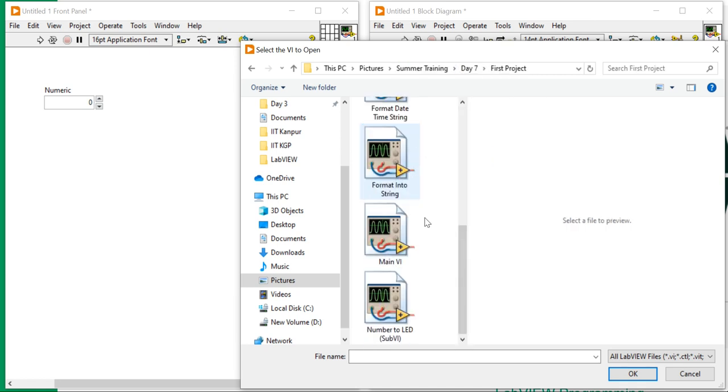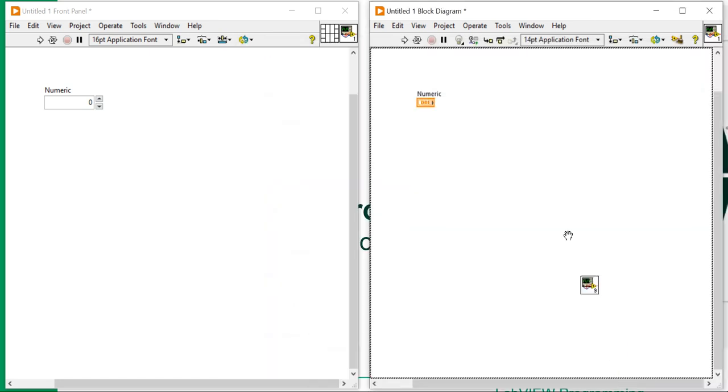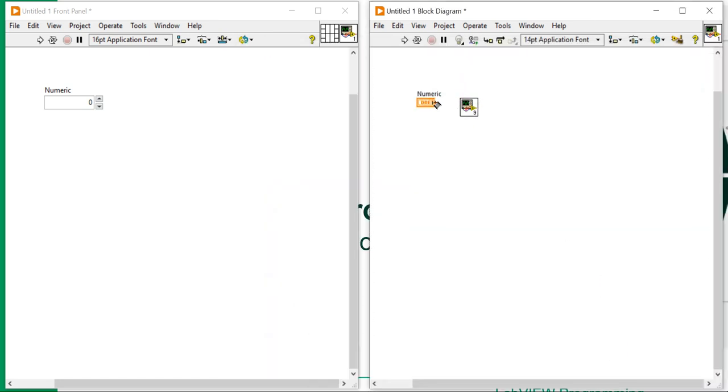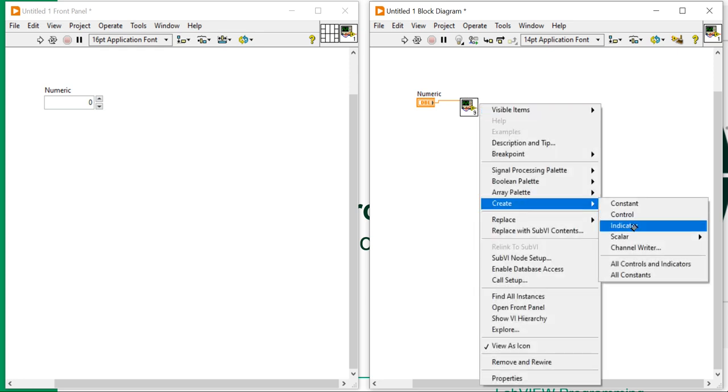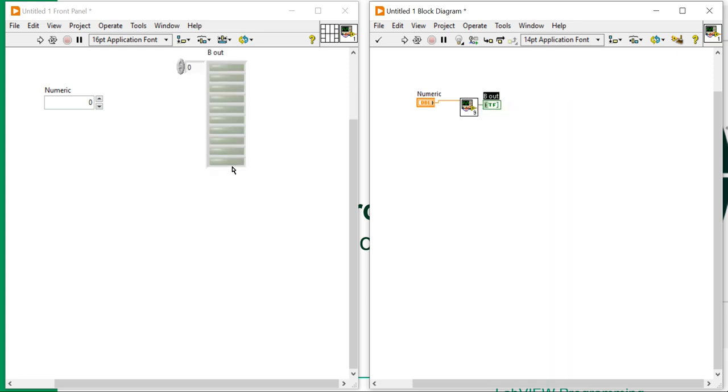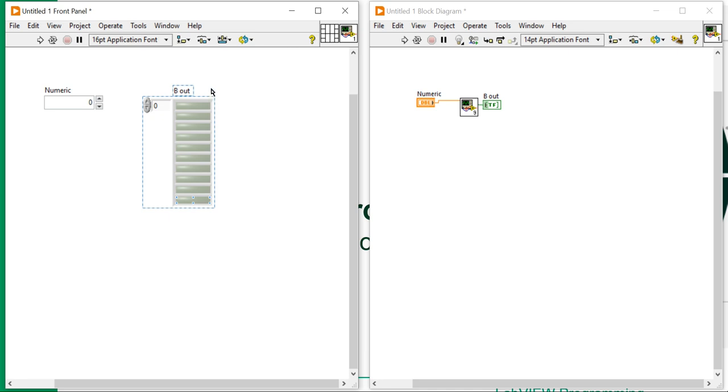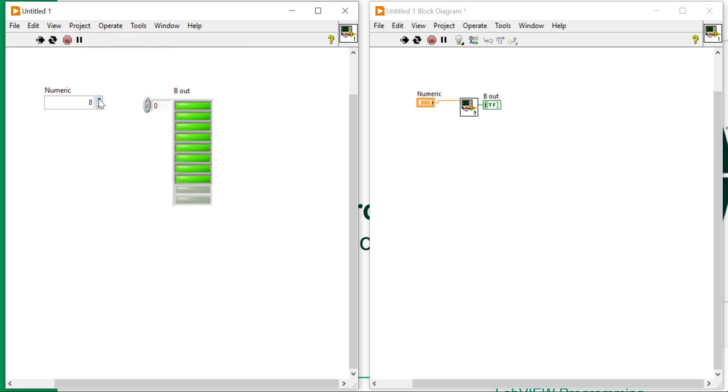Okay, number to LED sub VI. Here you know very well, based on my given number, my program will display this LED. So if you try to run it, if you try to generate the numbers, you can see through the indicator you are able to give more than 9.